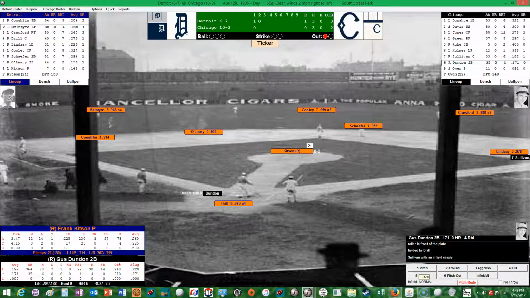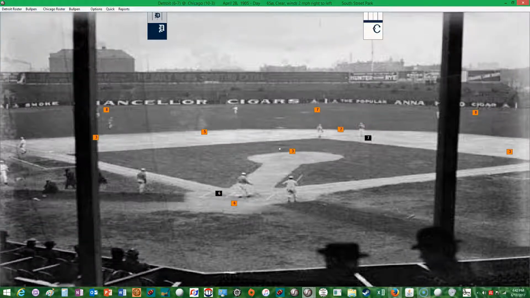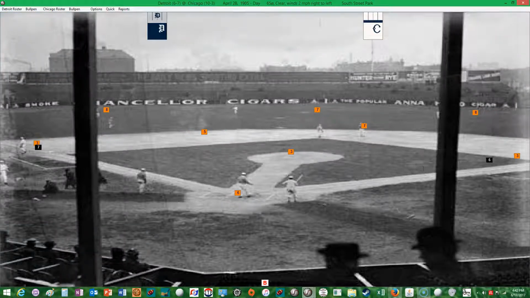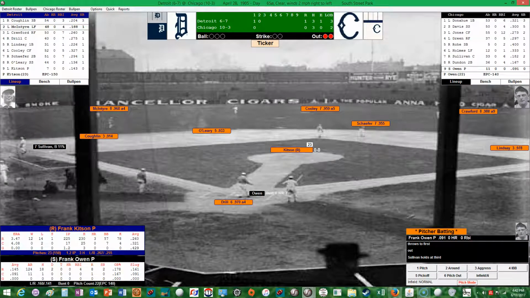Scored 4 runs. Here's the pitch by Kitson. And it's just... Oh, what happened there? That was a wide throw by Drill. And Sullivan ends up at third base on the error. So credit Sullivan with a stolen base and an error on the throw on Drill. So runner on third with one out now. Tying run on. 90 feet away. Count 1-0 on Dundon. And dribble back to the pitcher. Looks the runner back. Two down.